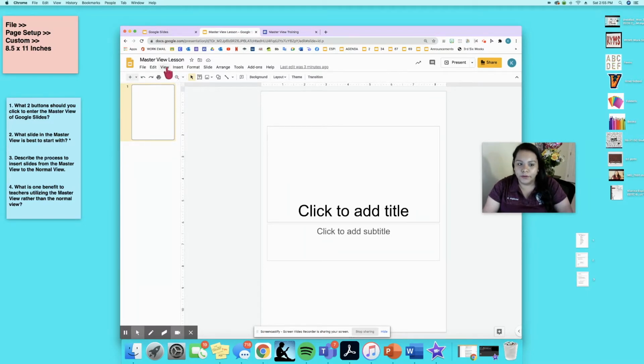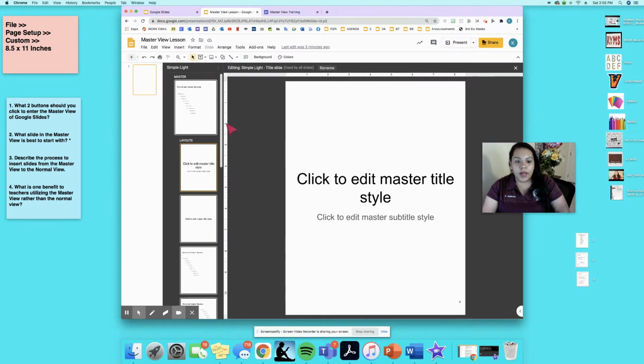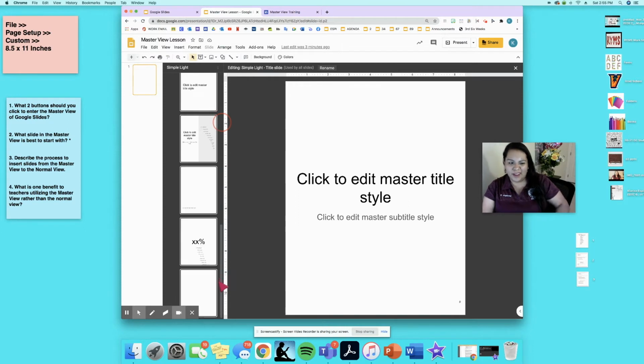When I click View, that's the first button I want to click, and then I go to Master. Okay, that will take me to the Master View. So once again, View and Master, and that takes me to this gray page. So I am going to scroll down past all of these different layouts because they have a lot of stuff on it, and it's easier to just start with the last one.